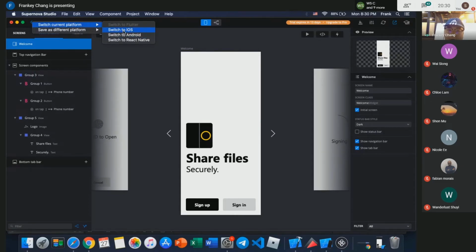So just now I was in iOS, and there are Android and React Native. So now I would just pass down to Pupu to demo to you, once exported into Flutter, how you can run the application.